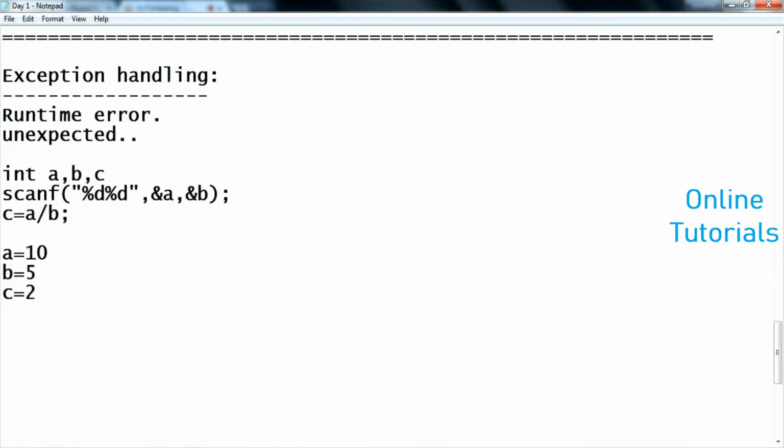Now tell me, if I give a equals 100 and b equals 0, what happens? What is the output? How come? Denominator divide by 0. If numerator is 0, c will be 0, right? If denominator is 0, so what is the output? Infinite, right? Yes.